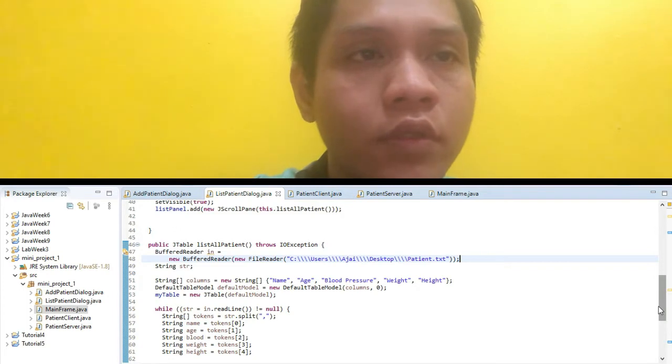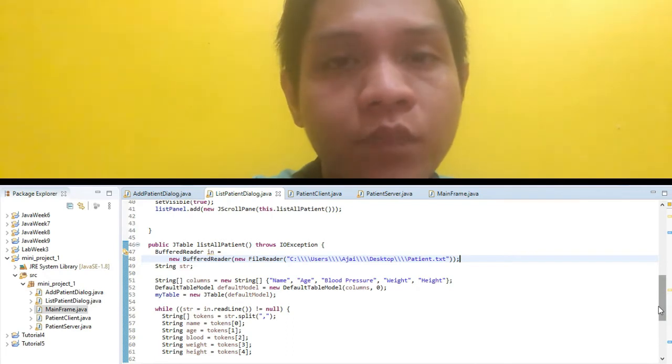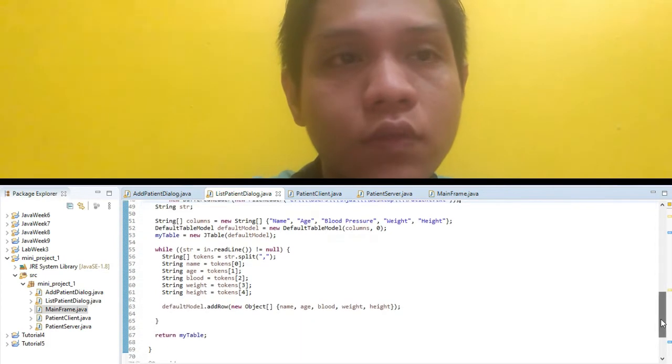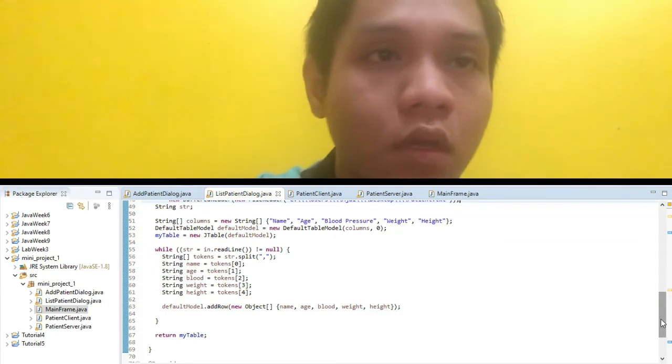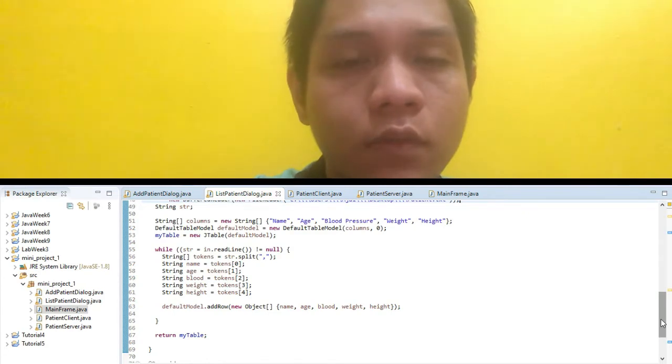So on line 55, a string equal in.readline, the program will read the words one by one after the comma and will show the output column by column using the string. And for line 63, defaultModel.addRow, this method functions when the data of the patient is added.